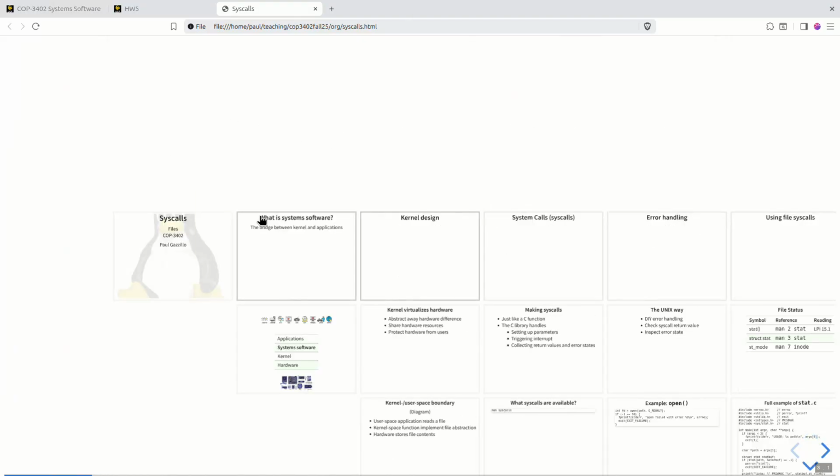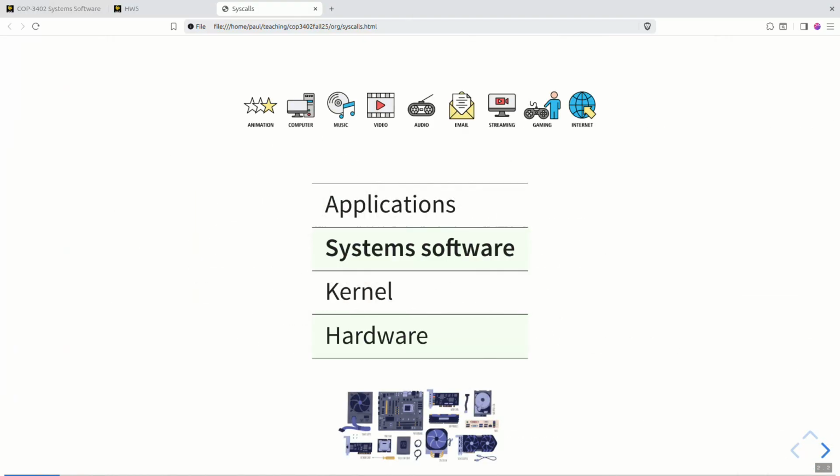So when you're programming in C, it's made even easier for you. I know it doesn't feel like it's easy, but it's made easier because fopen, fread, fscanf, fwrite, these are actually part of the system software. This C library is meant to make it easier to use the kernel.